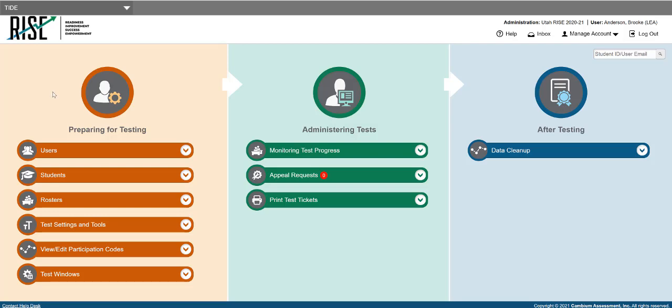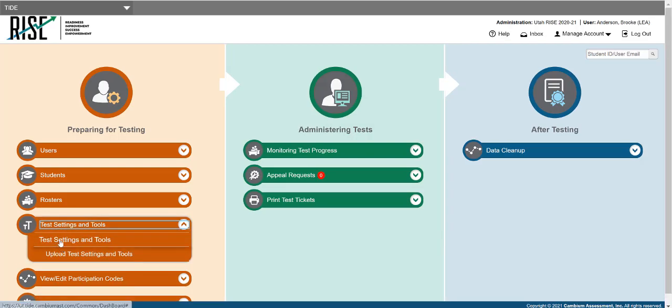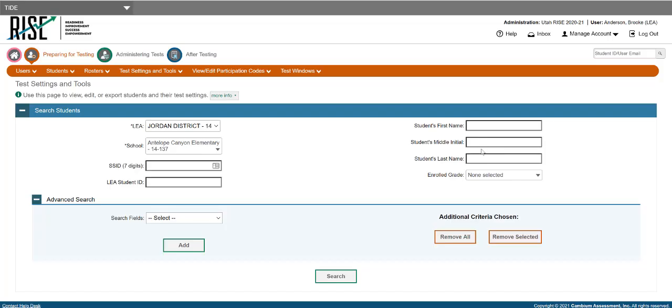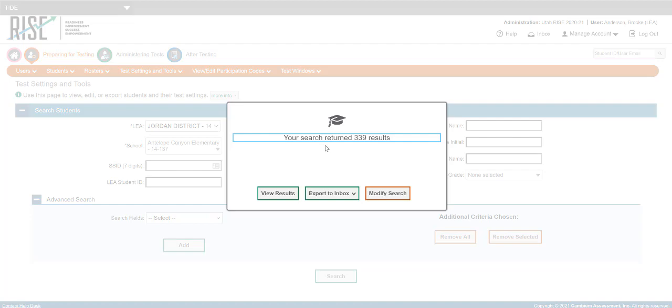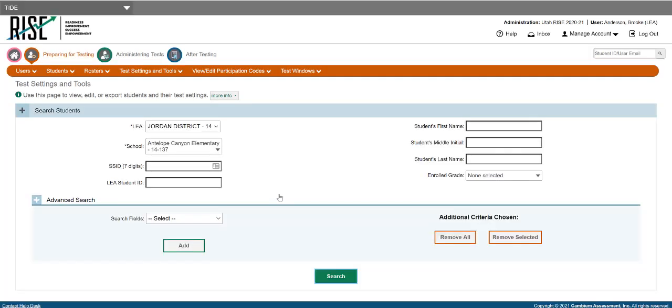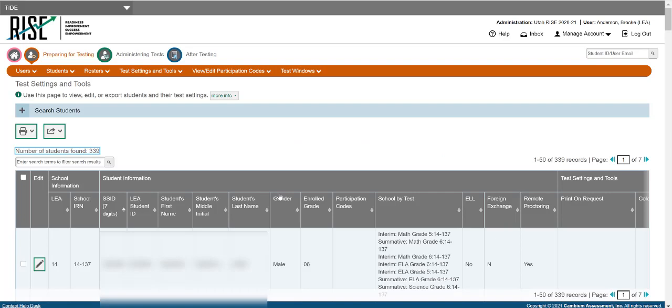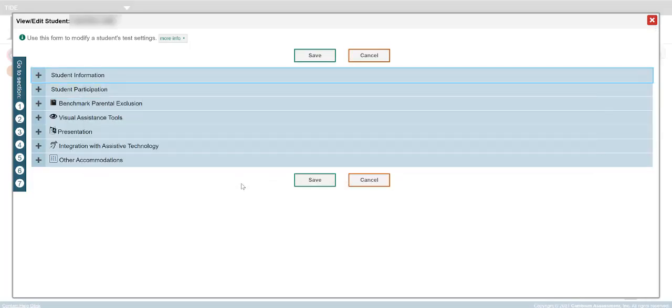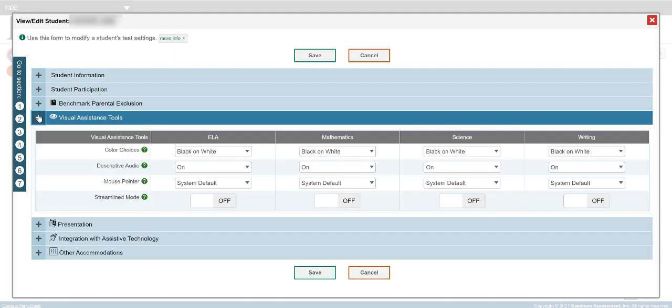To update a student's test settings and accommodations, log into Tide and navigate to Test Settings and Tools. Under that menu, select Test Settings and Tools. You can search for the student by any of these criteria, or click Search to pull up a list of all students. Once you've found the student you're looking for, click the Edit button, and a list of all available accommodations and test settings will appear.